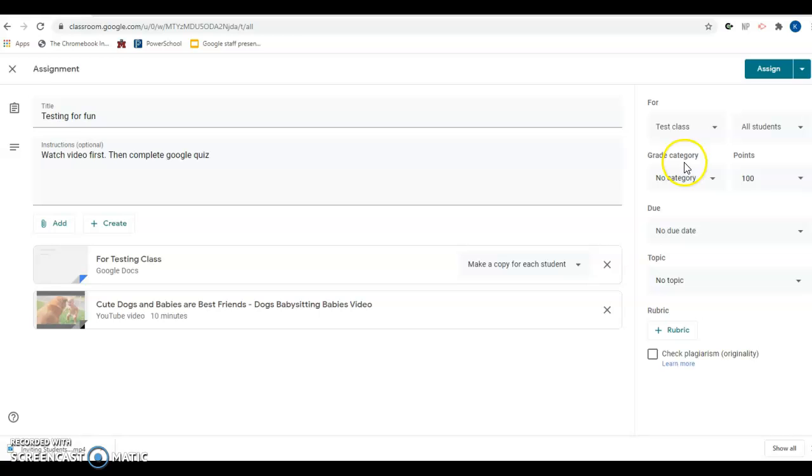So this is a great place to differentiate. I can go to grading categories. If I set up categories in my grading like I did in the earlier videos, I can say I want it to be a summative, so it automatically assigns the points and I don't have to do anything about it. Here's where I want my due date to show.